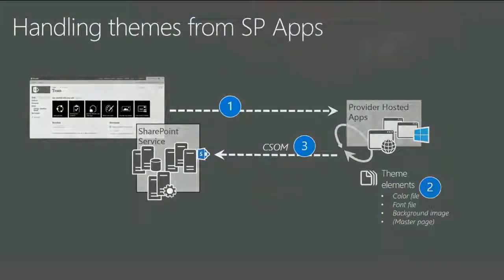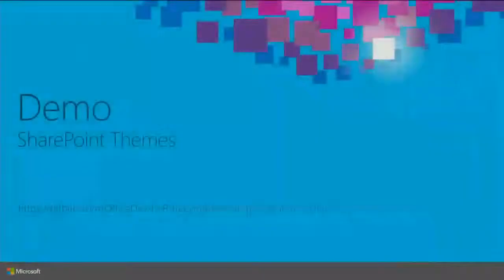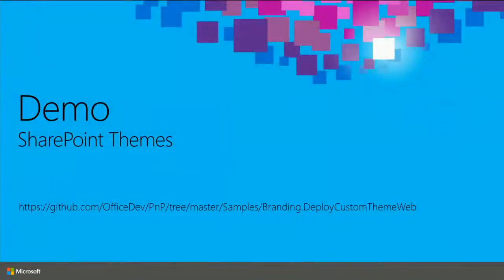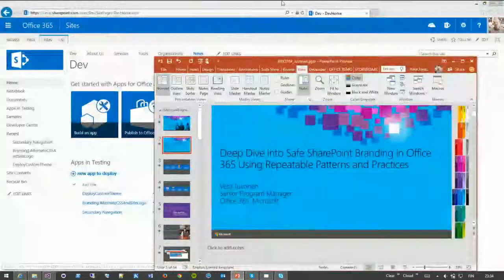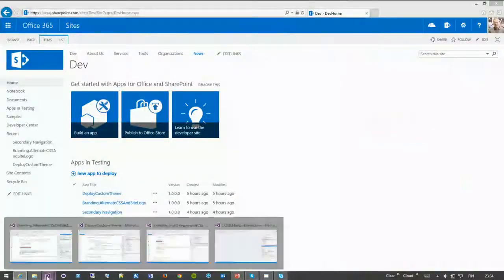Before we do that, let's actually have an example. So let's have a look at how that works in practice. If I can get this switched. There we go. And going to the right site.